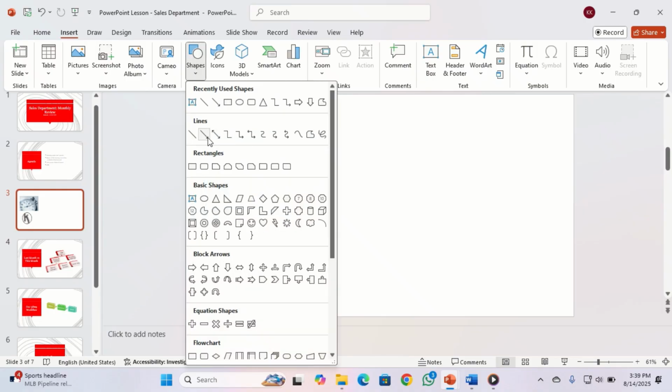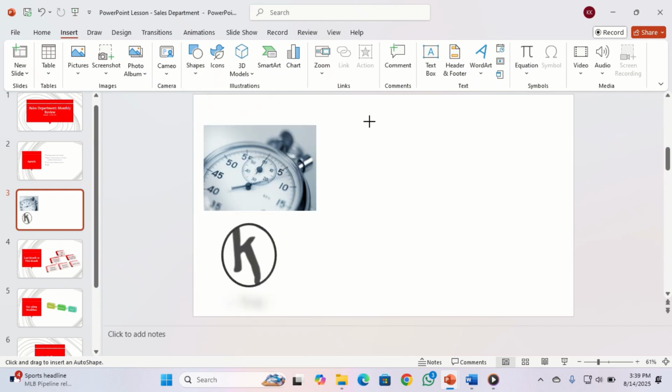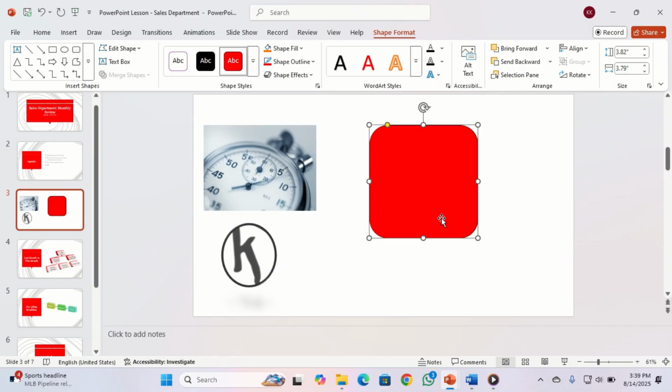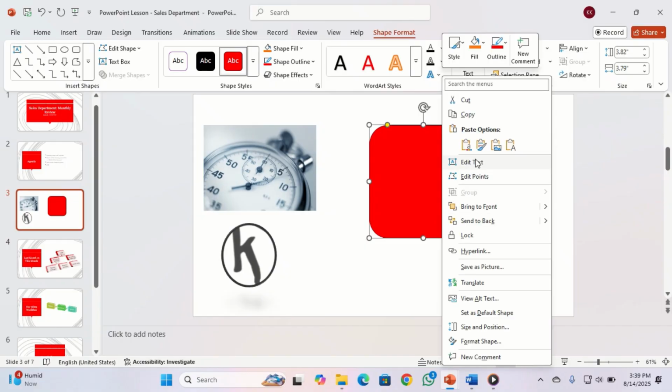Once a shape is on your slide, you can type text directly into it, and a Shape Format tab will appear, allowing you to change its shape, fill, the inside color, shape outline, the border, and shape effects, like shadows.